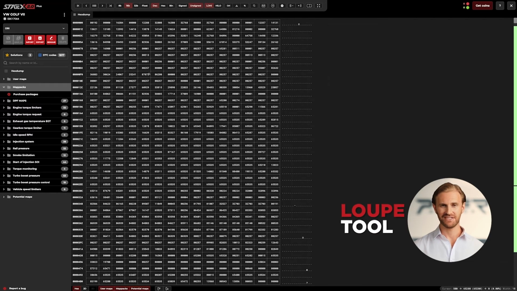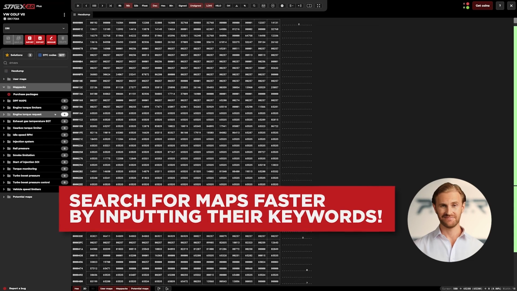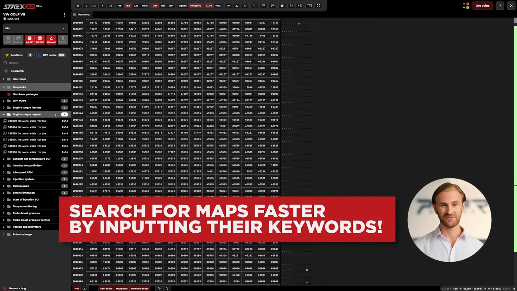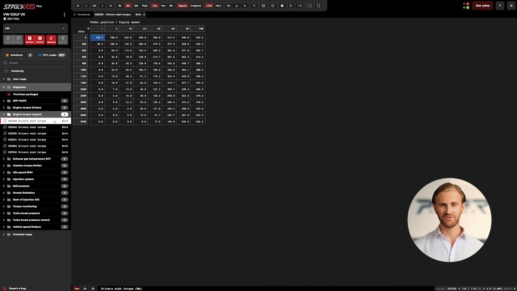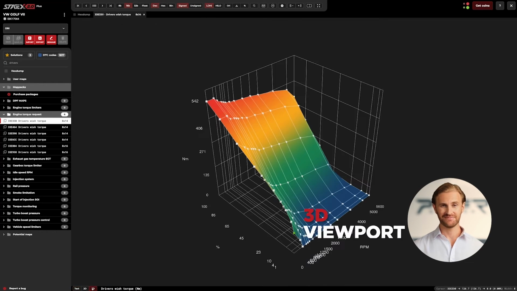For quick searching, you can always input the keyword of the map that you are interested in into the field next to the loupe icon. Thanks to that, only maps with this word in their name will be displayed. A super useful tool that can save you a lot of time compared to manual searching for maps.